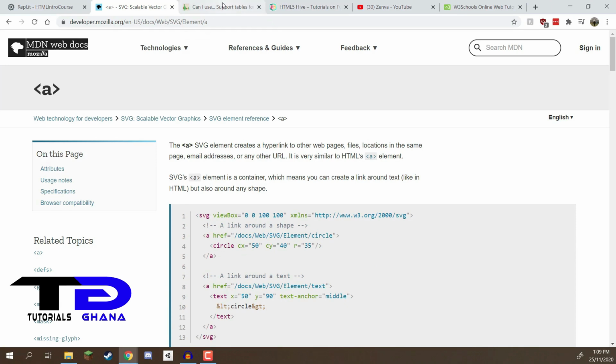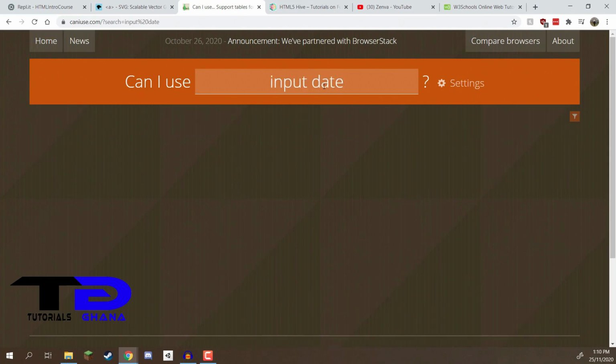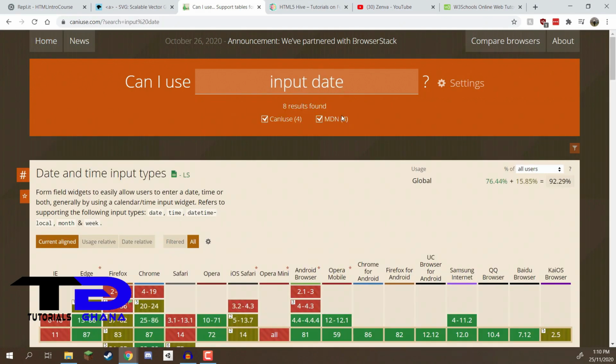There is also another great website called caniuse.com, and this is really good for knowing which HTML features are available or are supported on specific platforms. Because there are a number of different web browsers and platforms out there, each of them supporting different new things at one time. So an example is input date right here, which is just an input field where we can enter in a date.